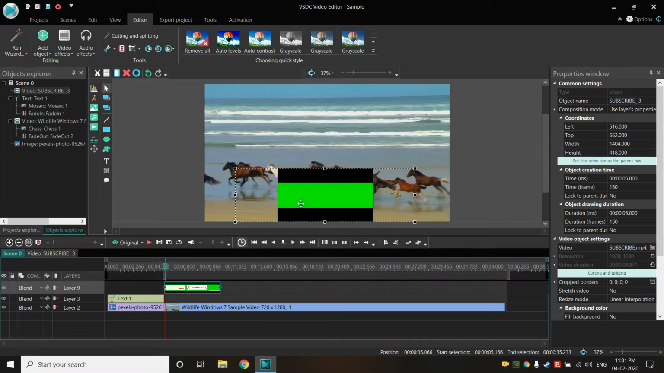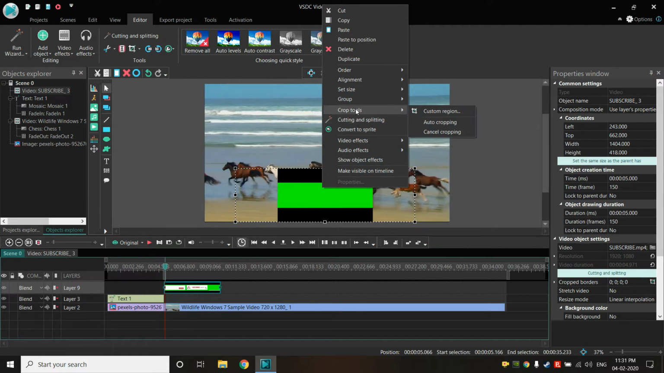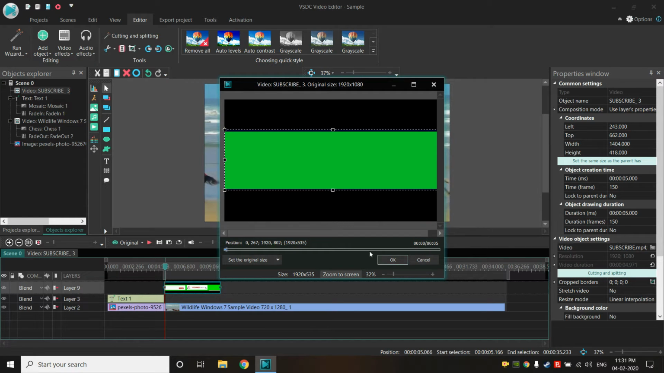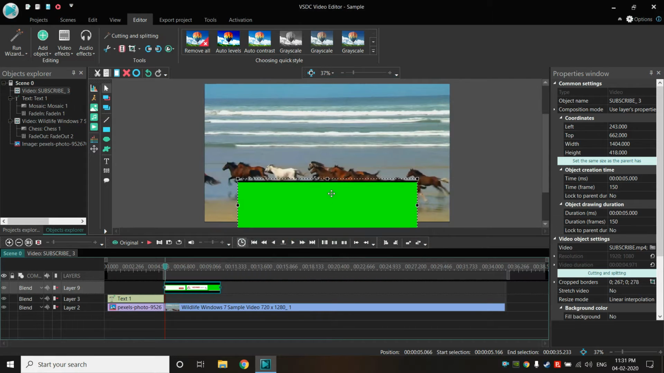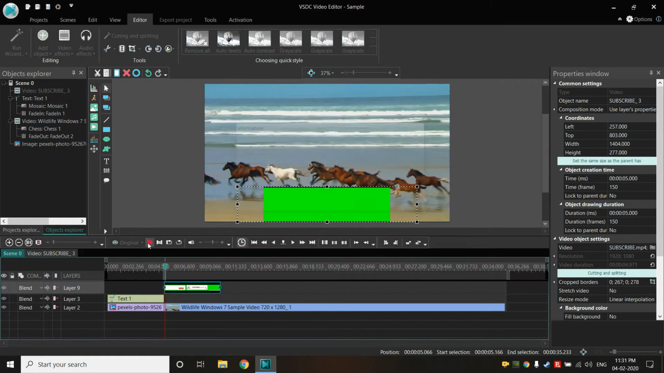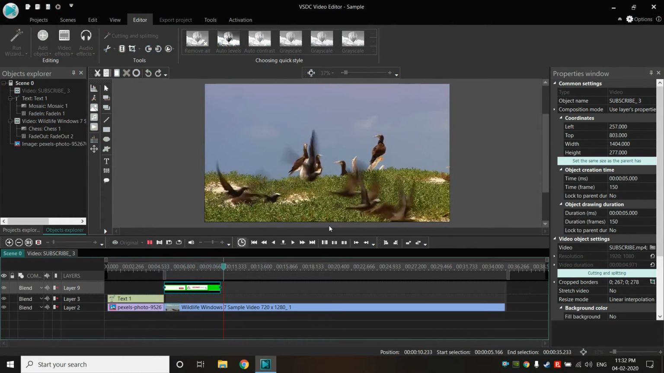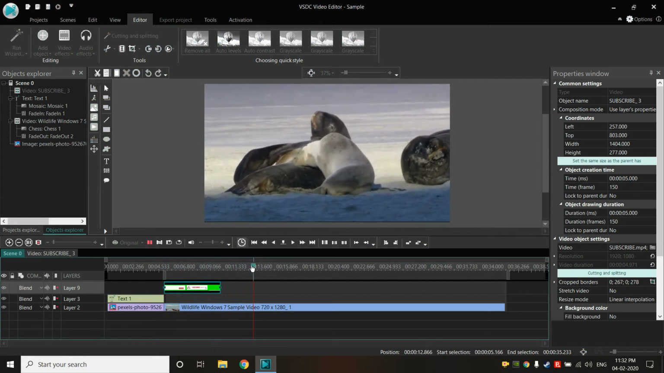Basically it has some extra black shape that is not needed, so I'm going to crop it. Crop tools, go to custom region, then crop it as per your requirement and click on OK. This will make it a little bit better. I'm going to minimize it a little bit so that it will be much better to preview. Now I will preview it. You can see this looks good. This is how we create a YouTube subscribe button in the video.